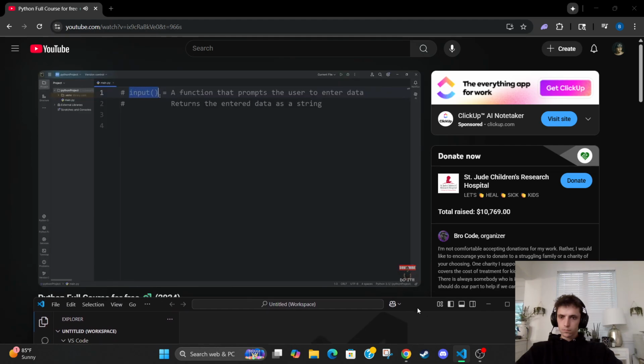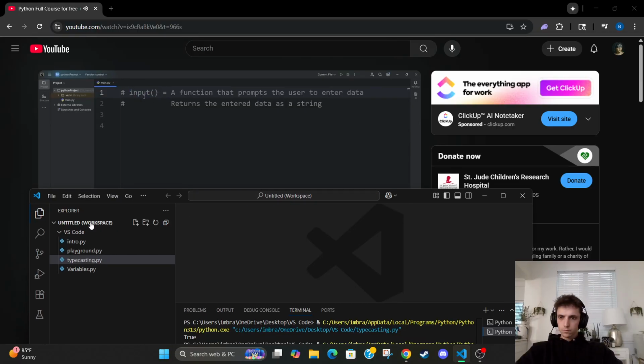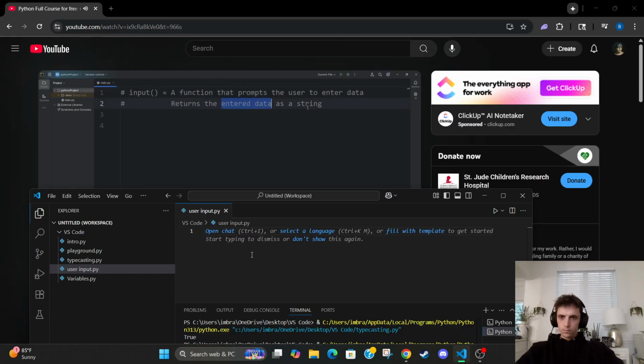Alright everybody, in this topic I'm going to show you how we can accept user input in Python. We use the input function. It's a function that prompts the user to enter in data, and it returns the entered data as a string.